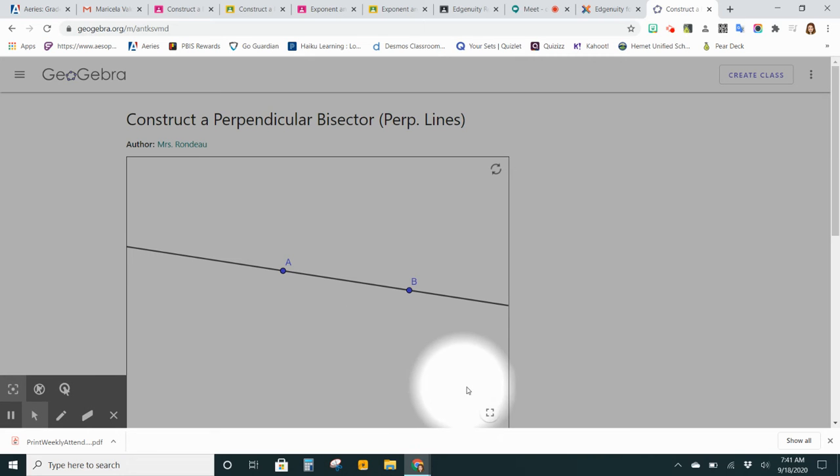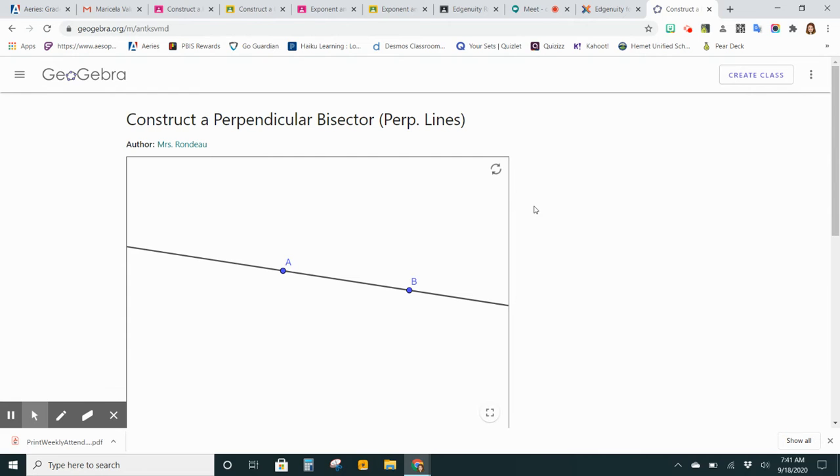Good morning, everyone. This is Mrs. Rondo. We're going to be looking at how to construct perpendicular lines on GeoGebra.